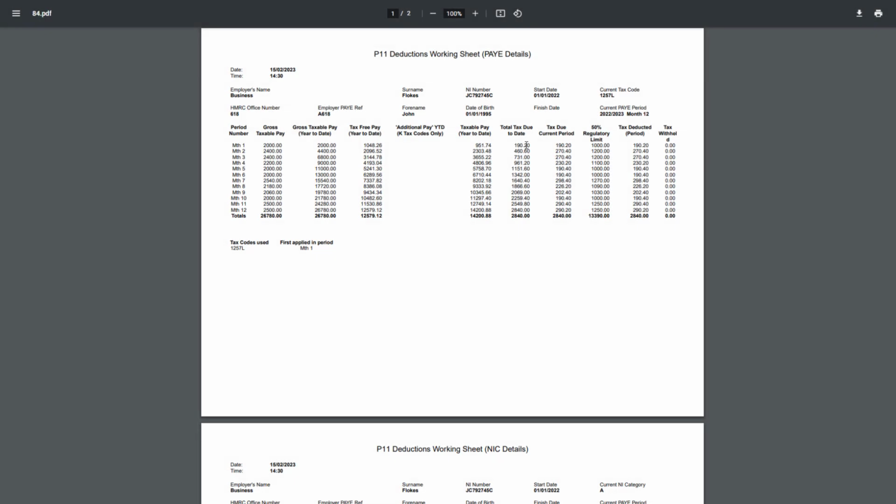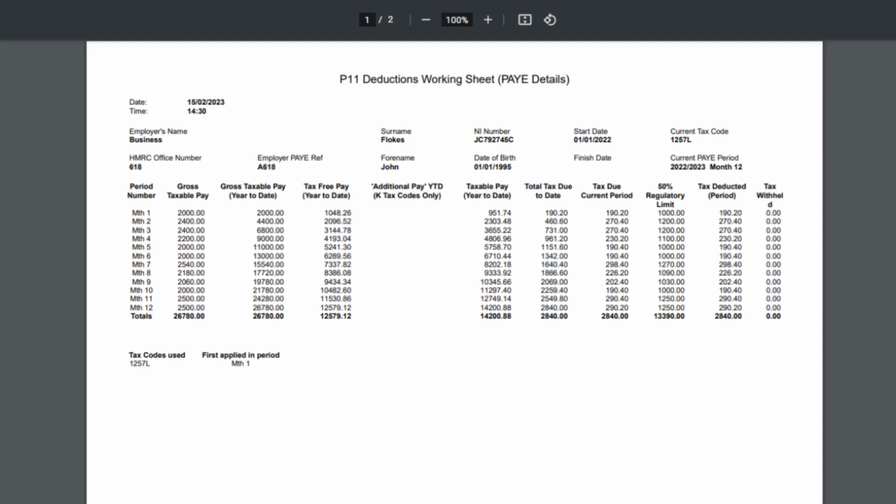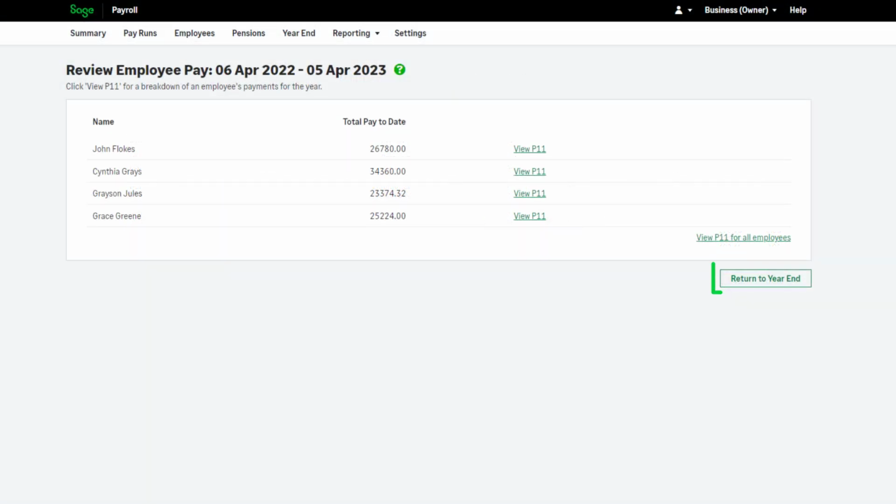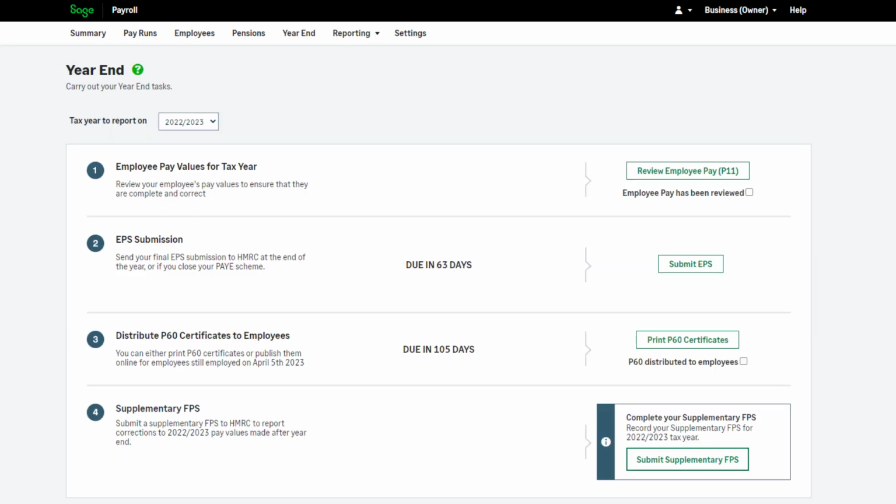You can print these reports or export them as a PDF. Once you've checked each employee, you can return to the year-end steps. Close your report and click Return to Year-End. Select the checkbox to confirm step 1 is complete.